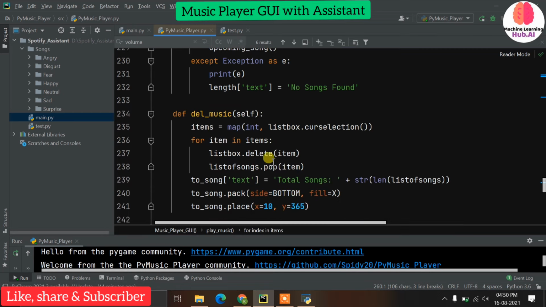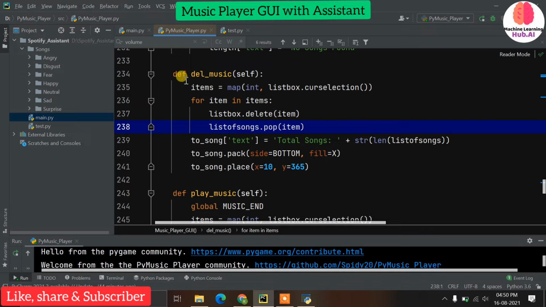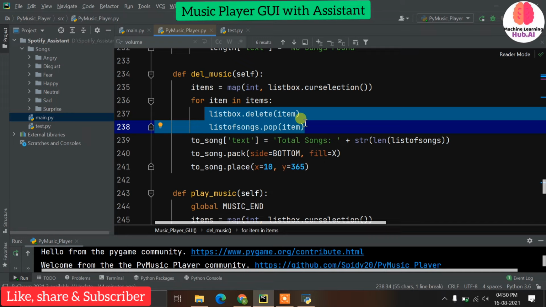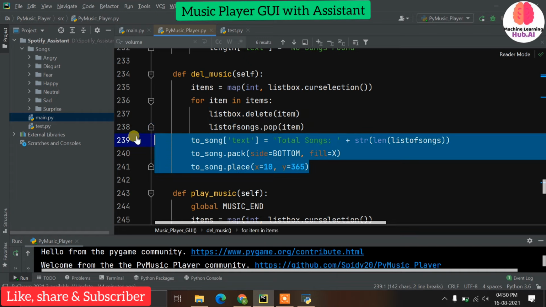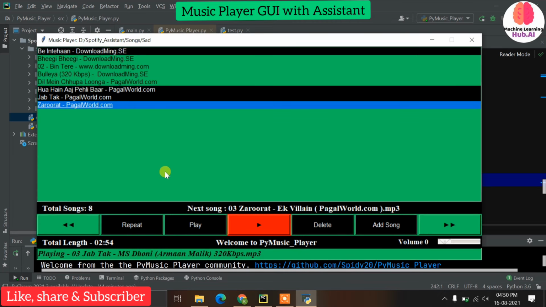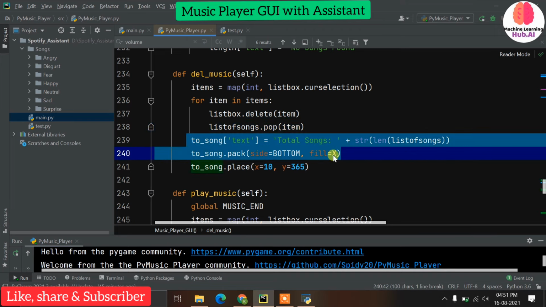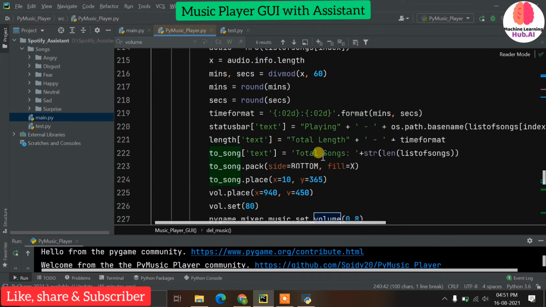Now the next function is delete music. This is very simple. The logic is very similar to play music. Same here, I just need to get the user selection, and I do listbox.delete. So I am deleting that particular item from both the list box and the list of the songs, right? And once again I am updating the total songs, because I need to update the total song count here. If I am removing this song, you can see there are a total of 8 songs, but if I delete this, my total song count should be 7. So that's why I am updating these two things in every function which affects the playlist.